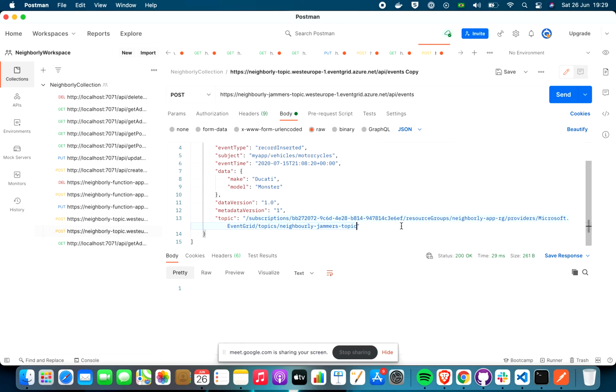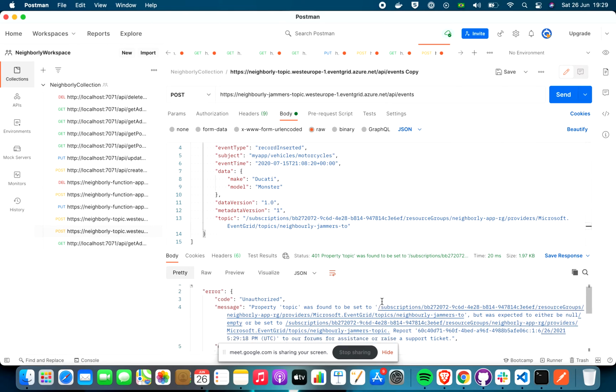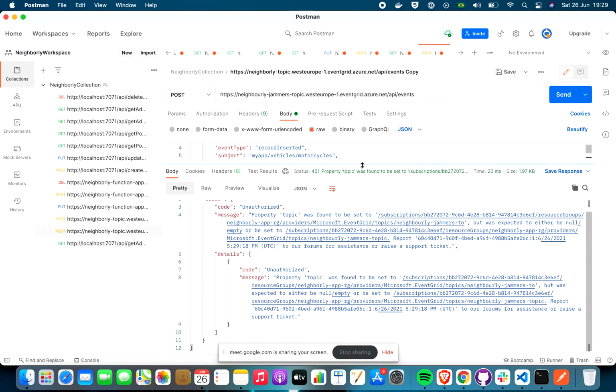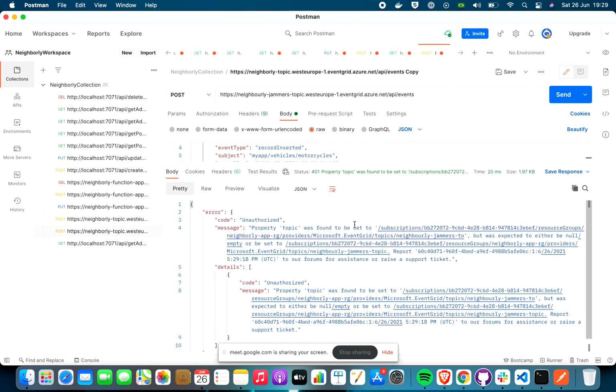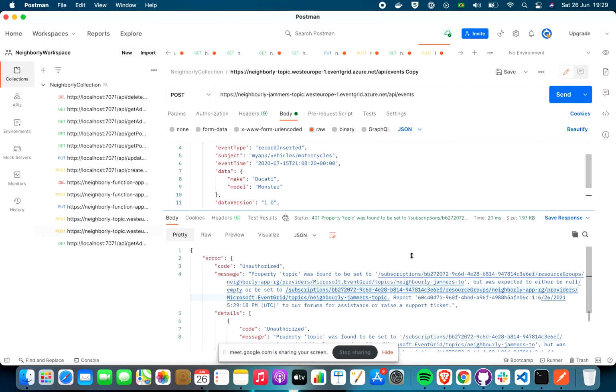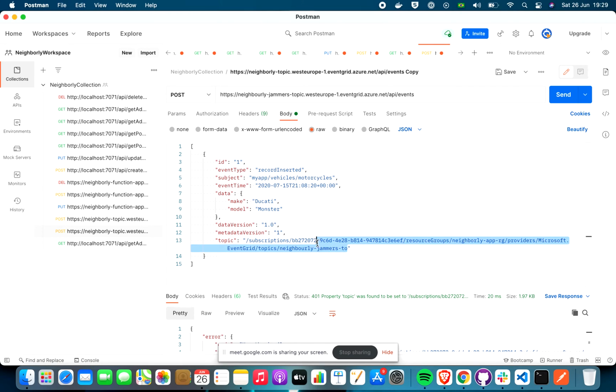Let's pretend we don't remember what our topic is. Let's see if it corrects us. If you don't remember what the topic is, you're going to get a message: property topic was found to be set to this one, but was expected to either be null, empty, or be set to the subscription, and so on. And then you can just copy this one and replace it in here. Let's see if it works. Now we have a 200.